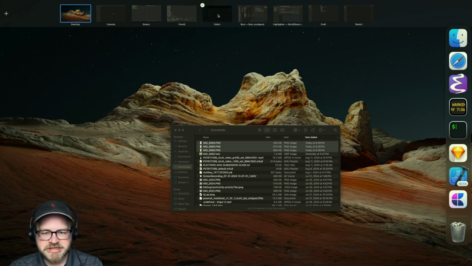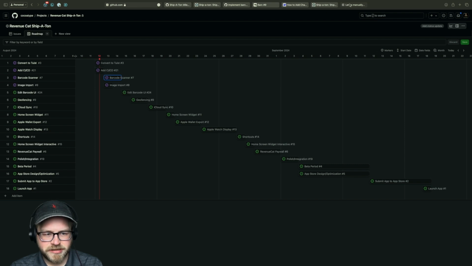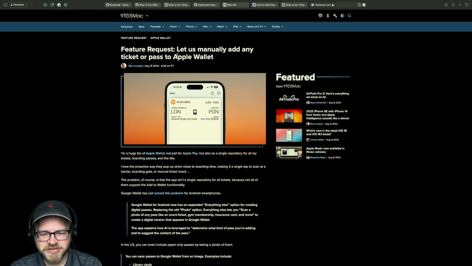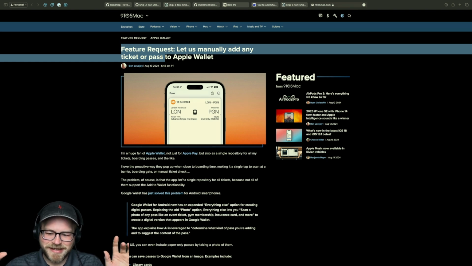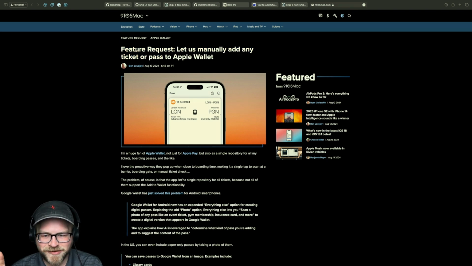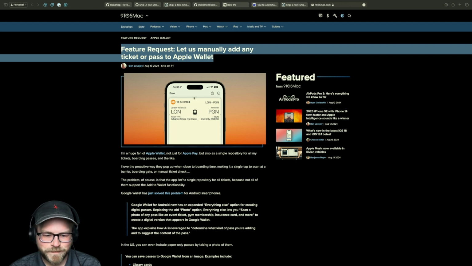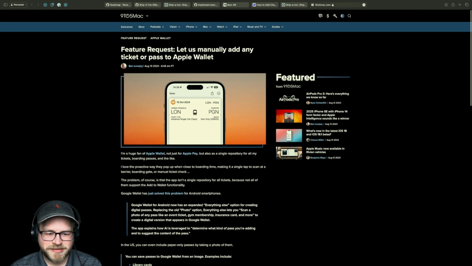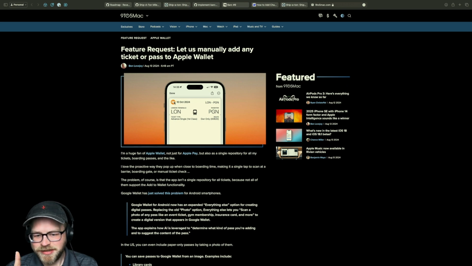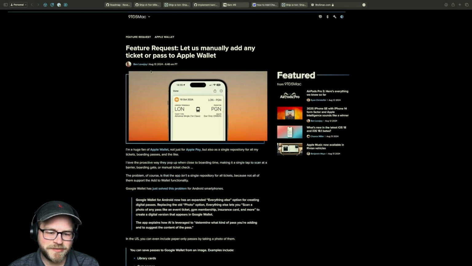Anyway, just today, 9to5Mac posted this article: Feature request, let us manually add any ticket or pass to Apple Wallet. And it's like, I'm building an app for that. Everybody, I'm building the app that you want, that you say on 9to5Mac, let's have this app. So I found somebody who's dying to hear about this app. So I'm going to finish this app and then I'm going to go tell Ben Lovejoy, hey, I built the app that you said you wanted.